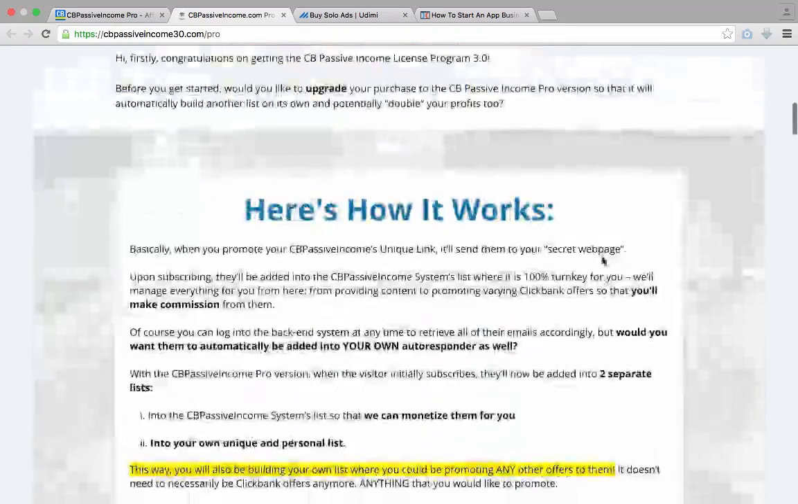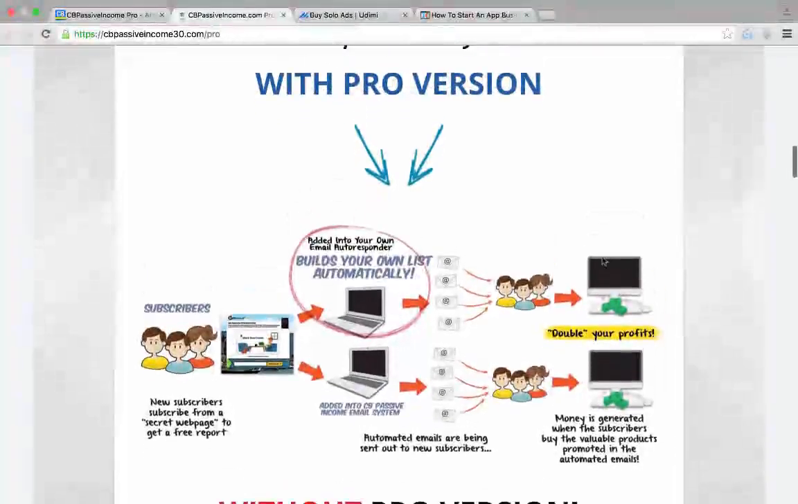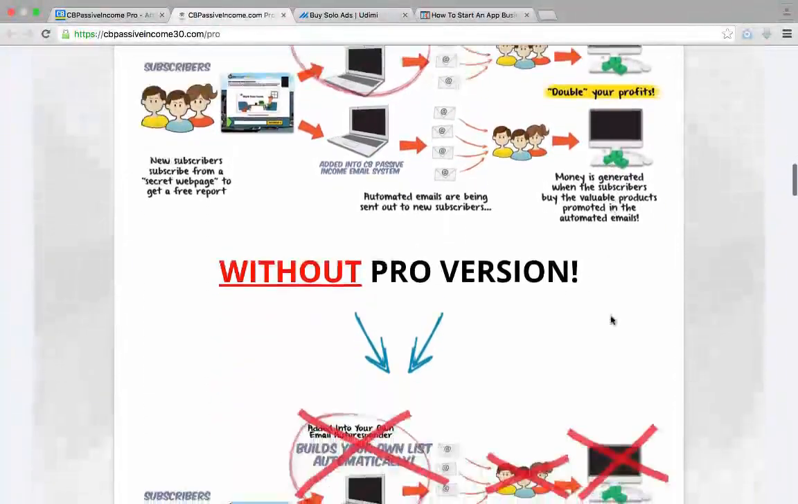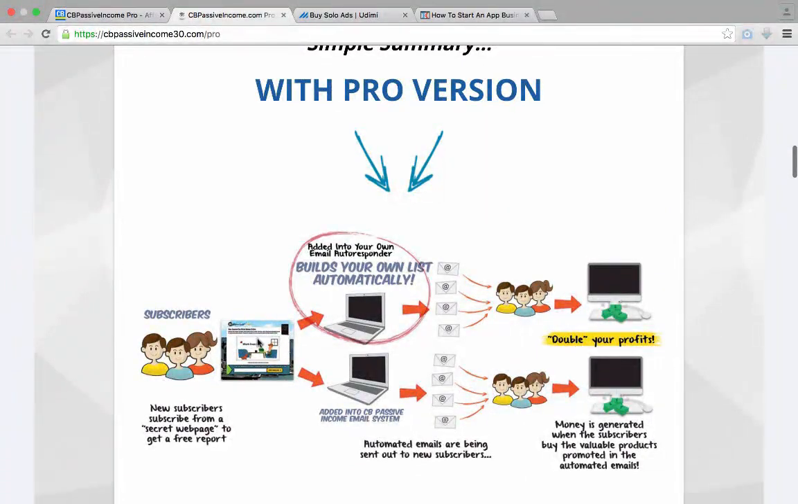So anyway, this is all that is explained about the pro version. But let me just show it in a summary. Basically, your subscribers go to your offer page, and then they are added into your own email autoresponder. This is your own, and then they will also be added into the CB passive income email system. From here, automated emails are sent to your new subscribers. Money is generated when the subscribers buy the valuable products promoted in the automated emails.